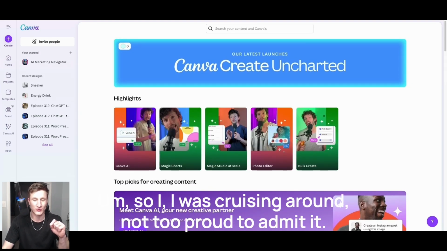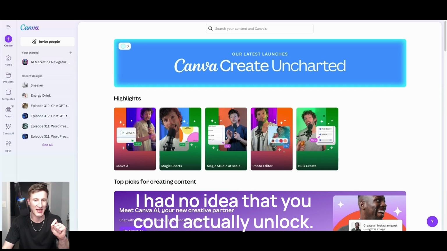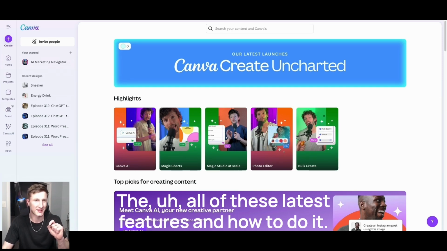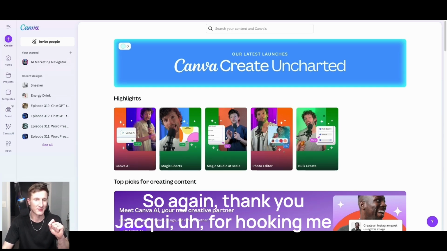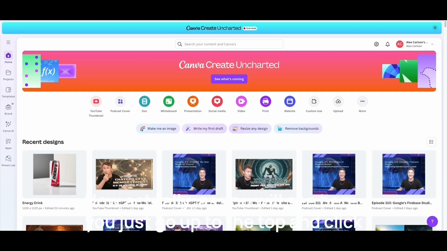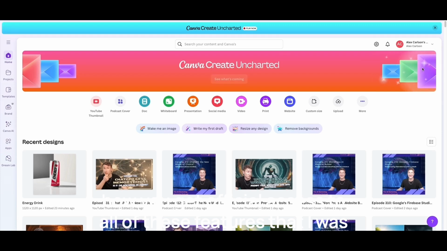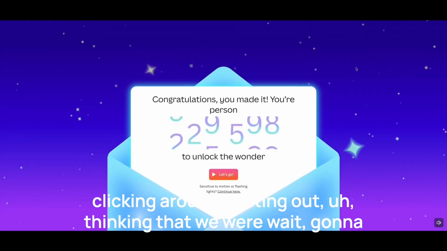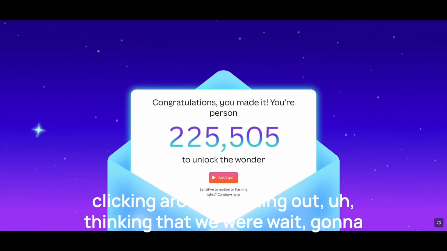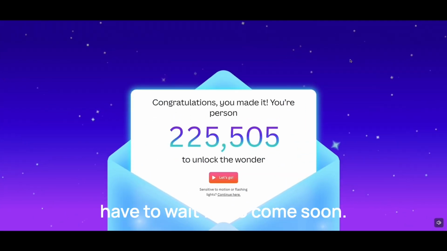So I was cruising around, not too proud to admit it. I had no idea that you could actually unlock all of these latest features and how to do it. So again, thank you, Jackie, for hooking me up with that knowledge. Now, actually, as you will see here, you just go up to the top and click each one of these little icons that turn into envelopes, and that is how you get official access to all of these features that I was clicking around, testing out, thinking that we were going to have to wait for it to come soon.